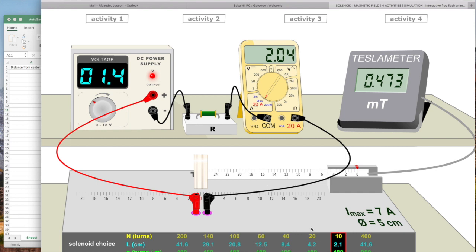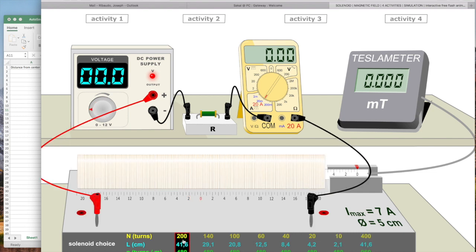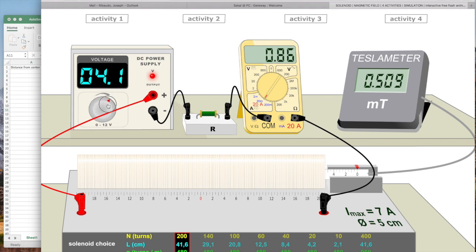Then what you're going to do is swap out, and again, this is all explained in the handout, so this is just a quick run through. You're going to switch over to the solenoid, and you're going to basically do the same experiment. You're going to adjust this till you get 2 amps of current. And then again, you're going to vary the position here and record the values.